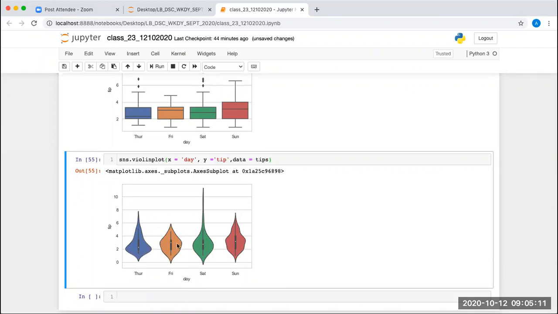Similarly on Friday also you can get Thursday, Saturday and Sunday. So basically from this width you can say that most of the people are giving the tip in this range only. Between 2 to 3.5 you can say, here also about 2 to 3.5, and this is the mean value. The white dot which you can see is the mean value on every day. So this is the violin plot we have, and that's it. The rest we will be learning in the bar plot.